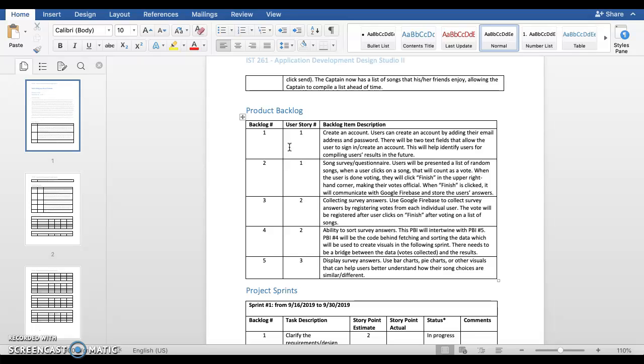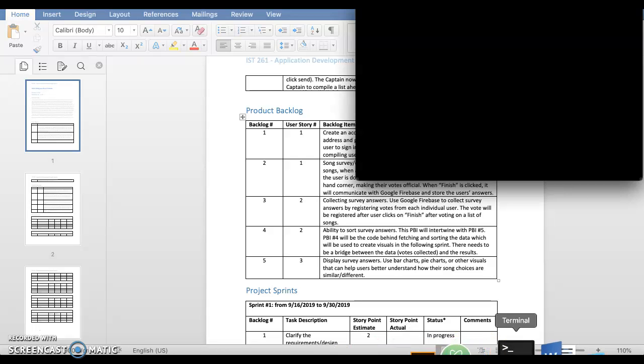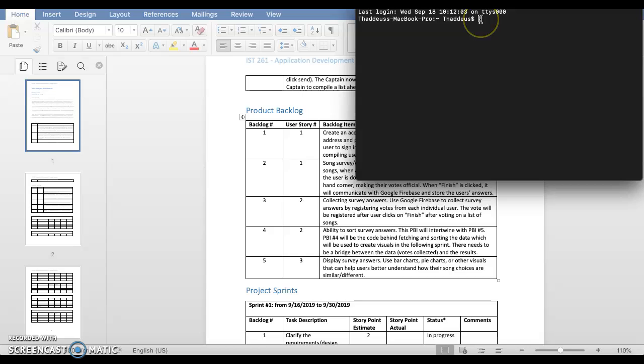In order to do that, I will be using Xcode, the IDE in which I will be developing this app, and I will be using Google Firebase to store the user email and password along with the user's vote, which will just be a yes or no. And I've also installed CocoaPods, which basically allows me to access a ton of libraries for different functionalities.